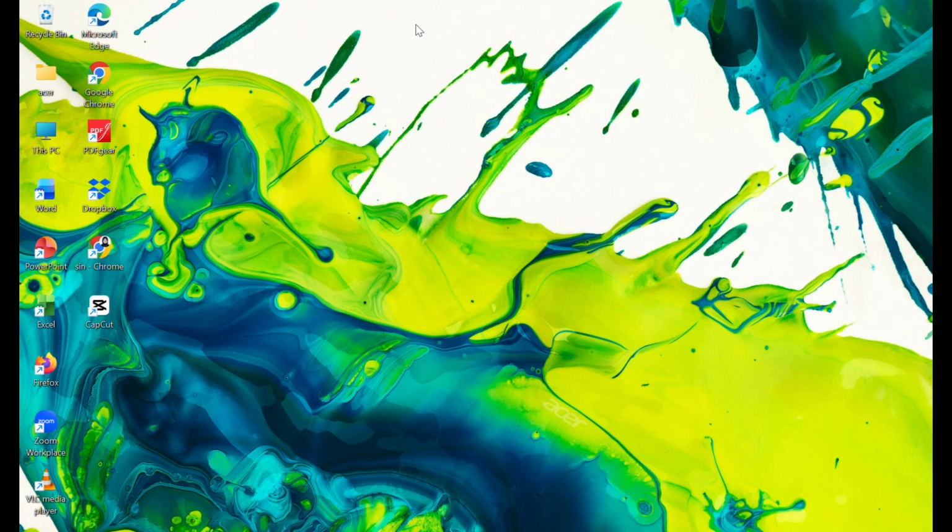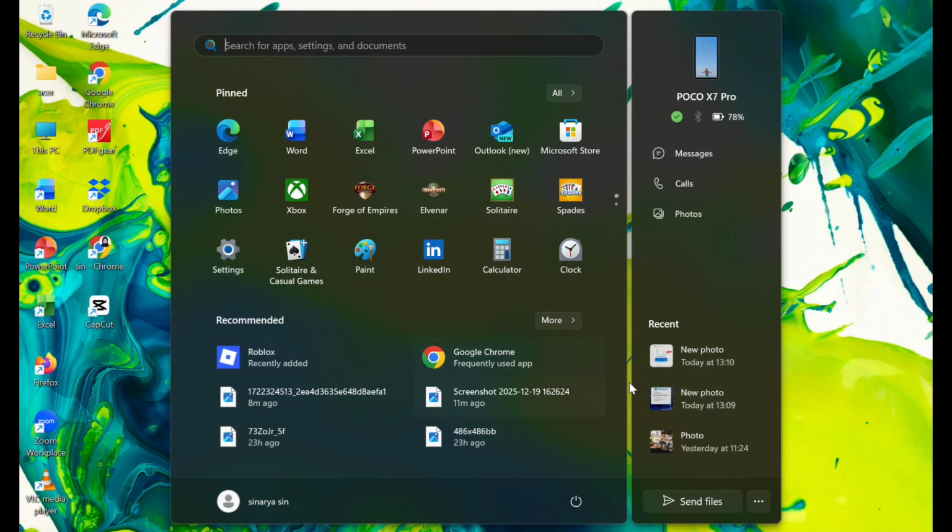First, Windows 11 has a built-in feature called Phone Link. Just go to Start and then over here, you will see the Phone Link panel. So make sure your Windows PC is already connected to your phone. If you don't know how to set it up, just check the tutorial link in the description below.